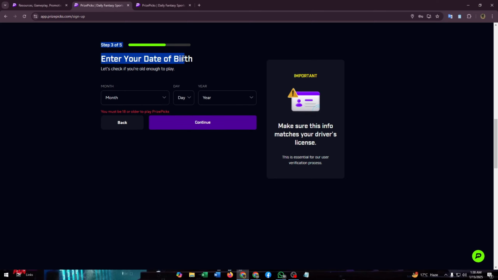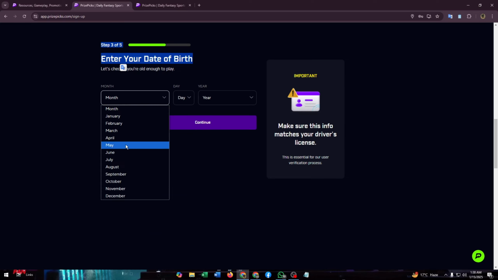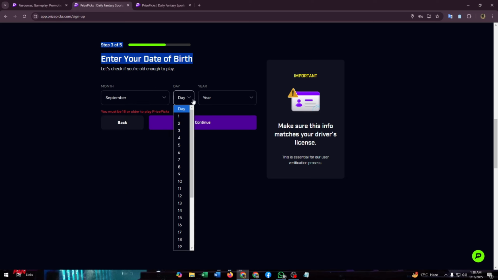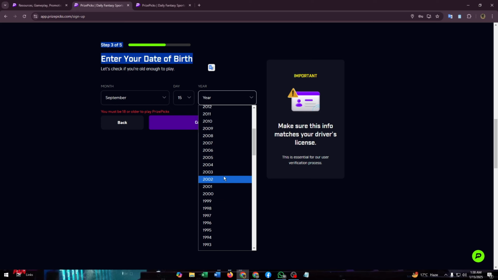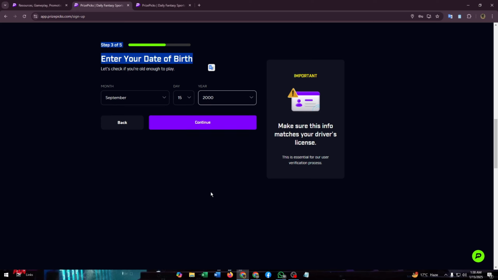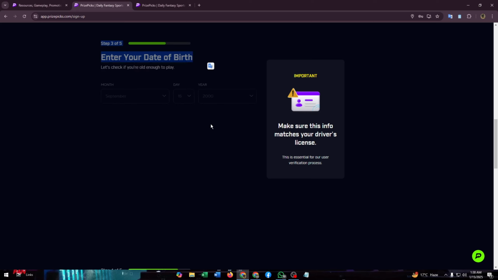Then you have to choose your date of birth from here. The first one is month and the second one is date here. You just need to select your date and the year from here. From this drop down you will find the year, then simply click on continue.